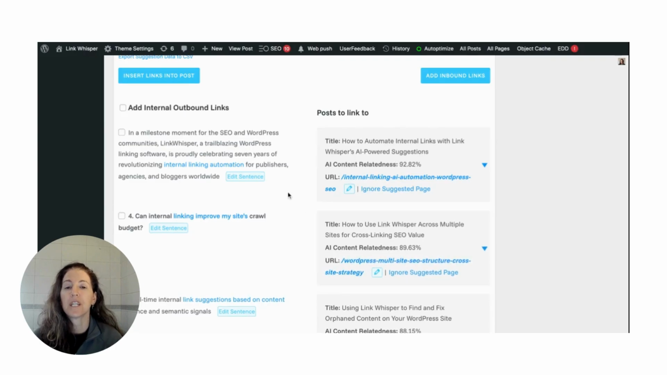And so Link Whisper has come up with these suggestions. It's saying, from this sentence in your article, we can link to this post on your site. So it should be a related post. It should make sense for the user.